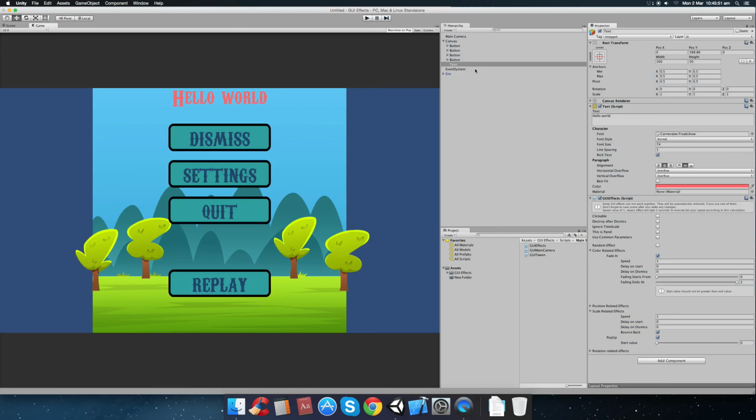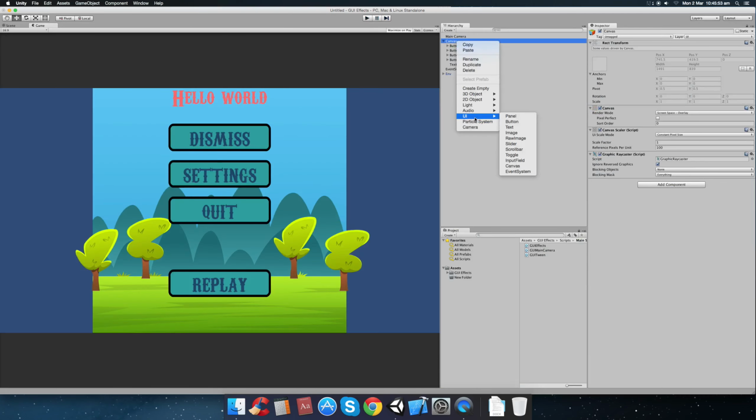You can apply effects on any kind of UI elements like panel, button, text, image, raw image, slider, scrollbar, toggle, input field. You cannot apply it on canvas or event systems because they are not UI elements.